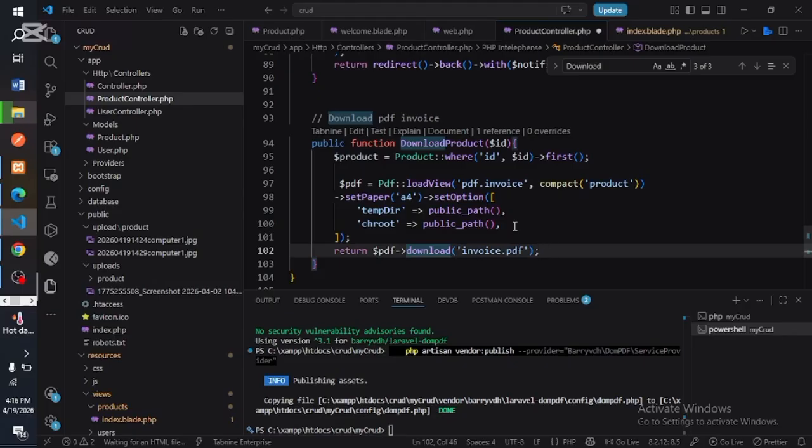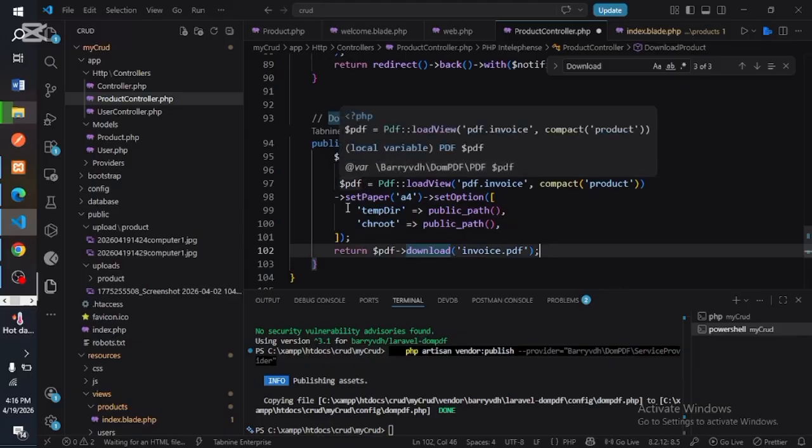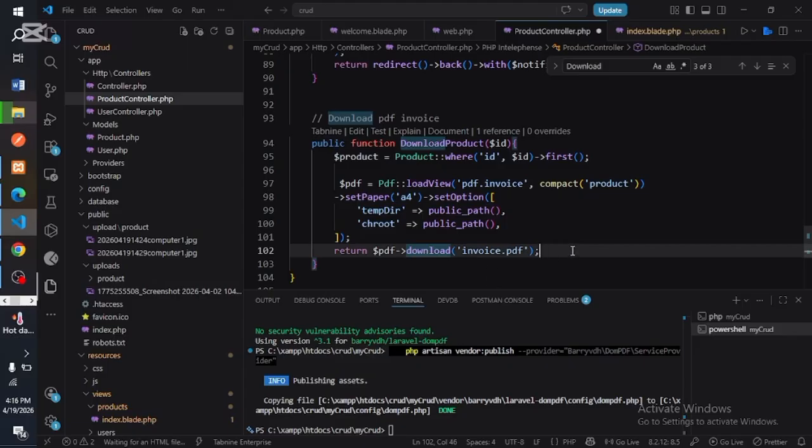So after doing this, what should happen? I have to return the PDF. This is PDF. Return it to where? To a particular file which I'm going to create. So the name of the file is invoice.pdf. Meaning I'm going to create a file called invoice.pdf. This is where all the PDF is going to be shown. So I have to create this. So I'll save this.